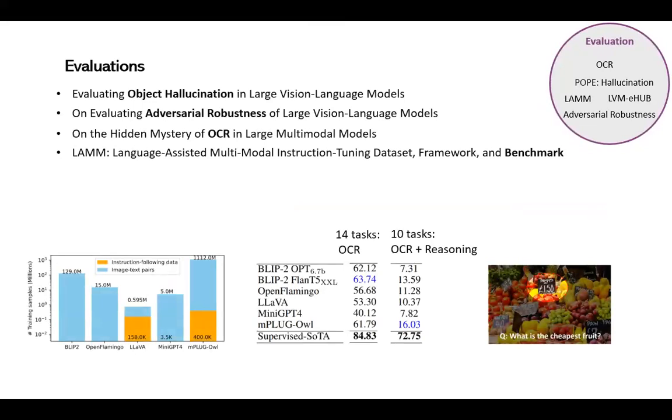So there are a lot of models, right? And how do we do evaluation? There are benchmarks about object hallucination, adversarial robustness, and OCR, and some of the recent benchmarks were proposed maybe in the last 1 week. And people are doing more and more serious research about this line of research.